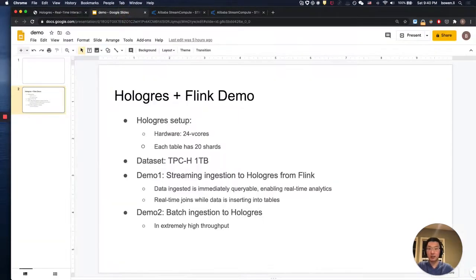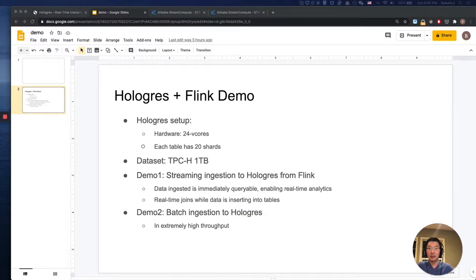The setup of this demo is a Hologres instance with 24 vCores. All the tables in it have 20 shards. 20 is actually a pretty small number, and you can set it to a much higher number if you have more hardware resources, but 20 is pretty good, and it's the default shard number for the hardware that we have.